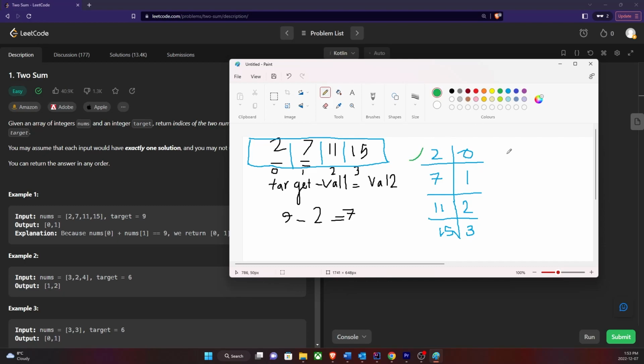So we don't return any answer. Then we reach this stage, we add these 7 to the mapping, and its complement, val2, would be 9 minus 7, which would be 2. So we do find that we have an answer, and then we're going to return 0 and 1, these 2 as a pair. Let me show you how that works in code.